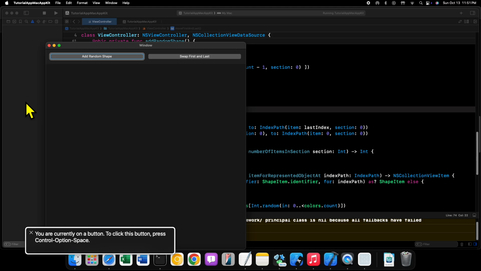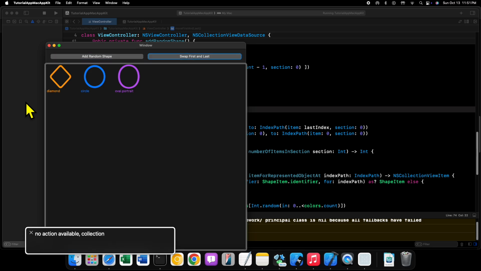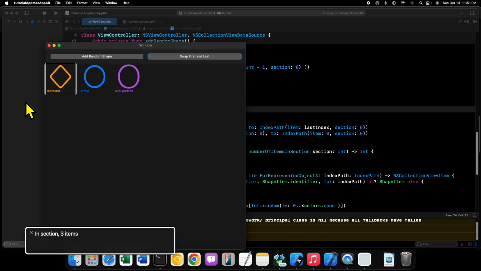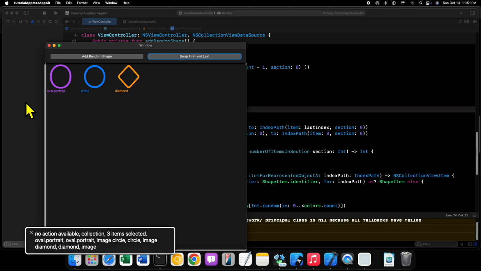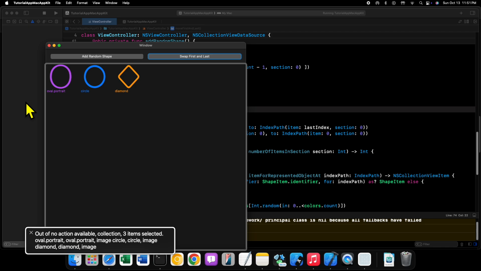All right, so here we are. Let's add a couple shapes. So now we have 3 items. And our first items, let's take note. The first one is diamond. And then the last one is oval portrait. So let's swap them. And now oval portrait is the first, whereas diamond is the last. That's precisely what we wanted to happen.